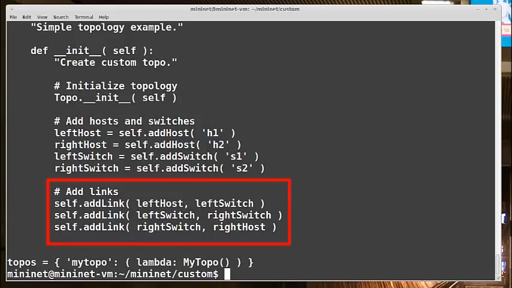After all our nodes are defined, we define the links we want between them. In this example, we link the left host to the left switch to the right switch, and finally the right switch to the right host. And that's really it. This dictionary here you'll probably just want to leave like it is, unless you add more topologies in your file. We use the string mytopo when we run our mn command.